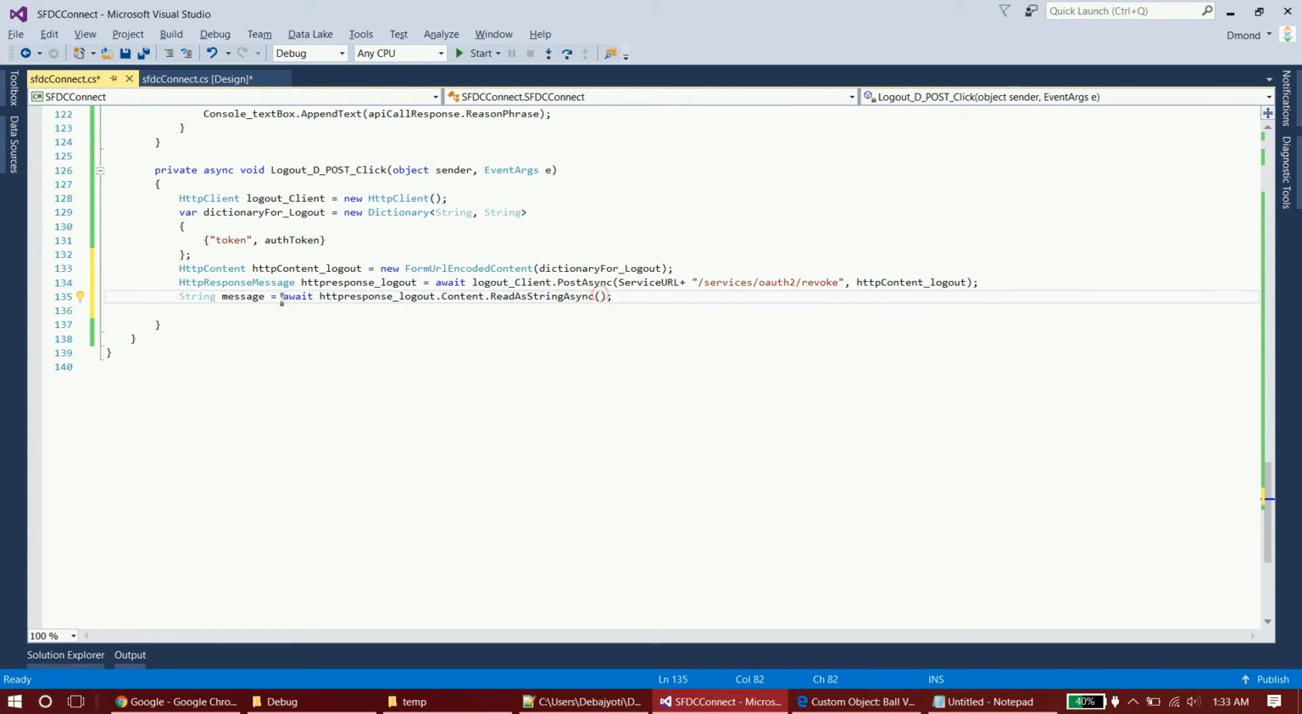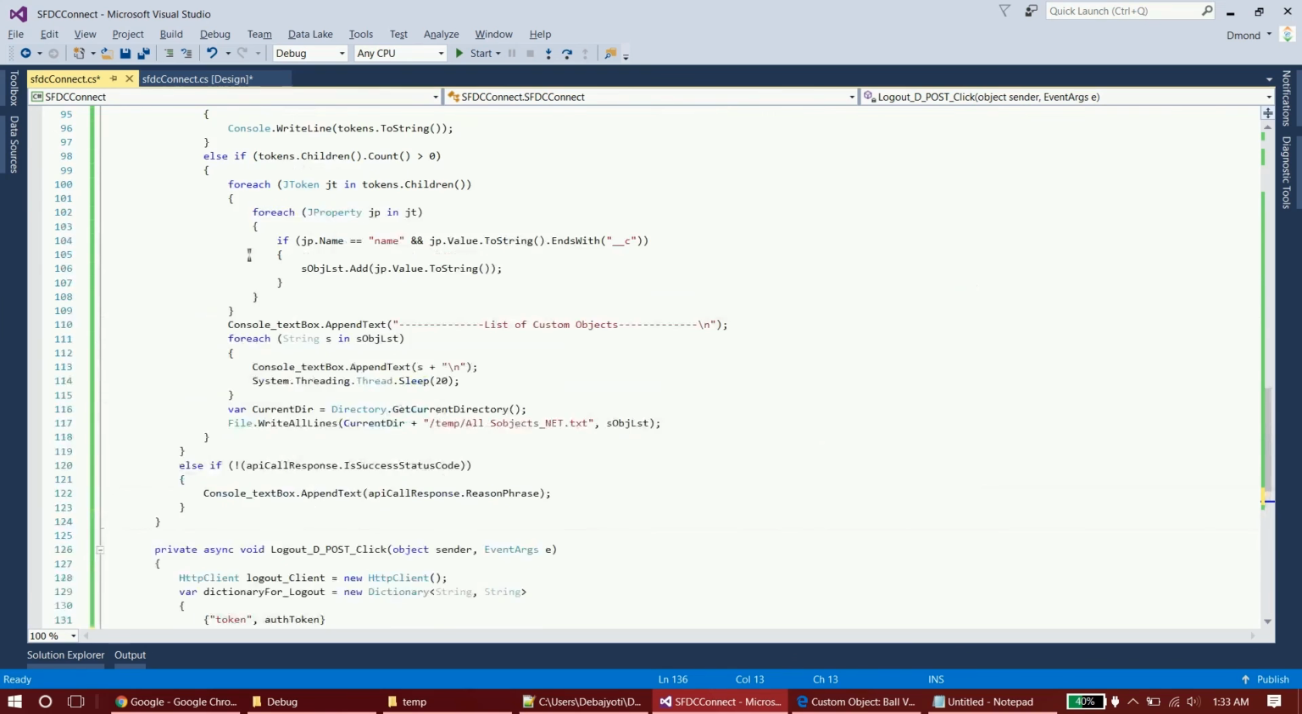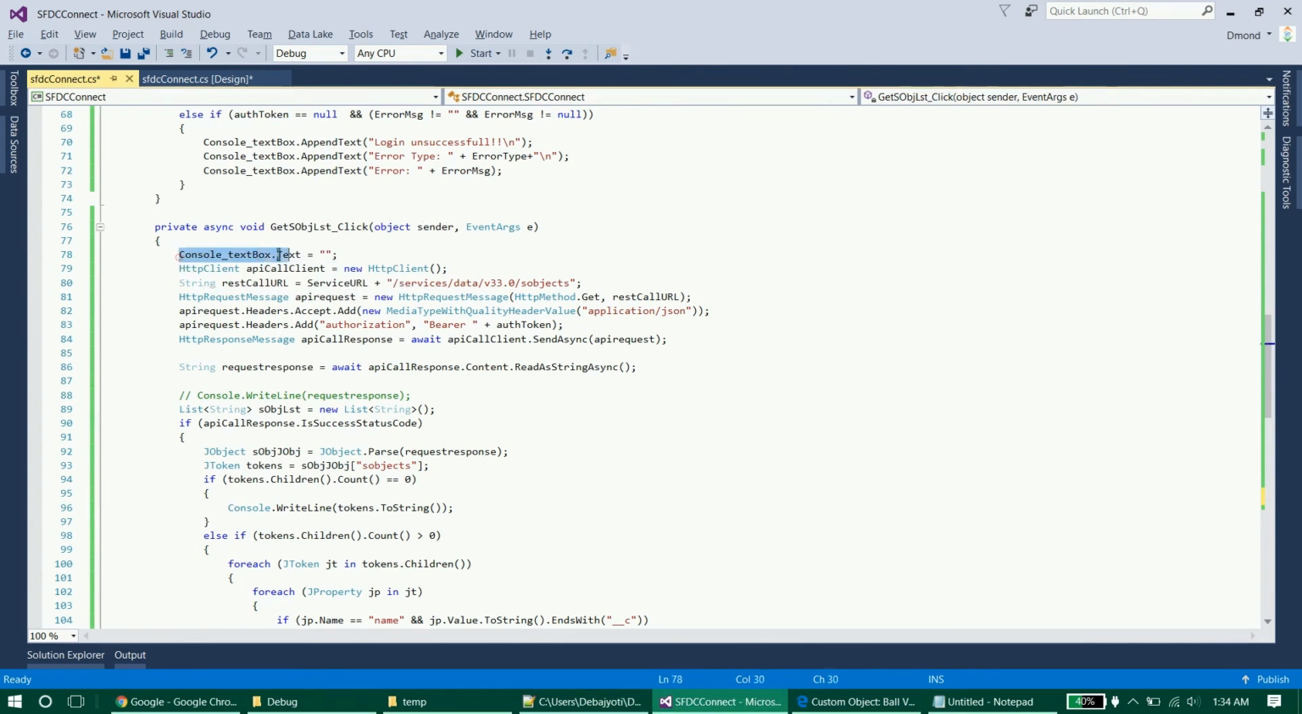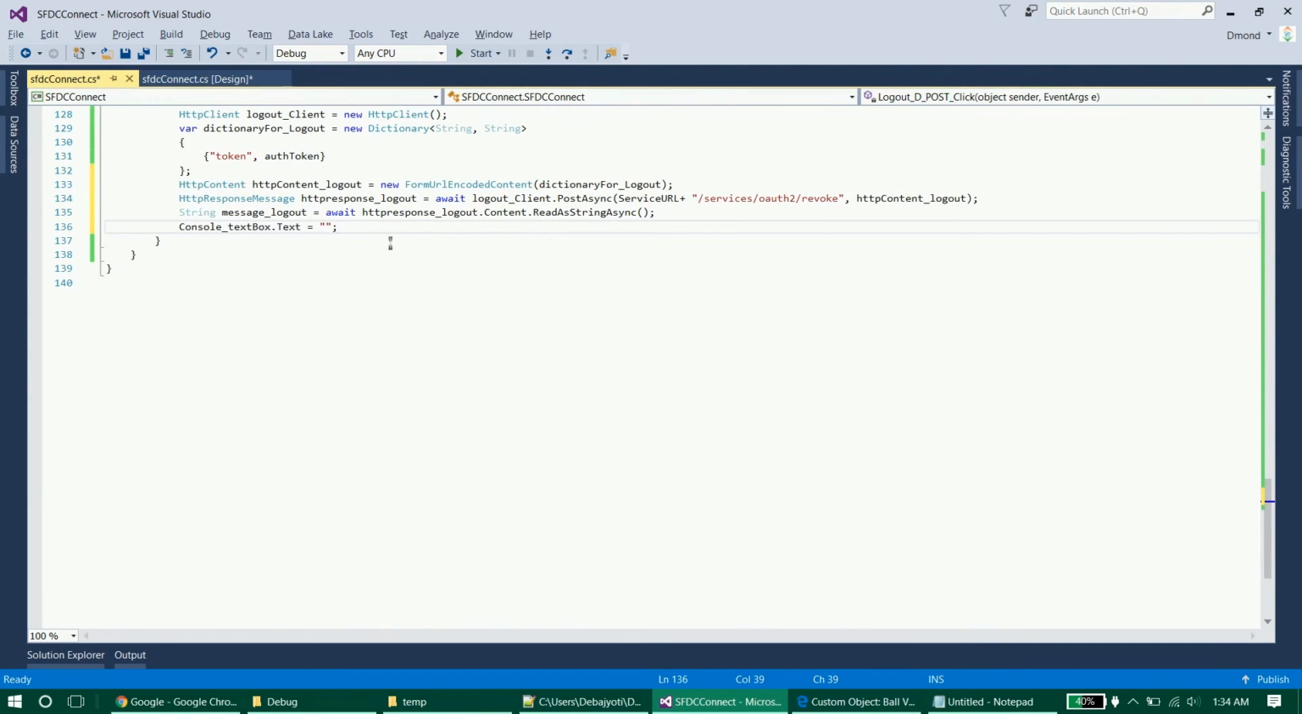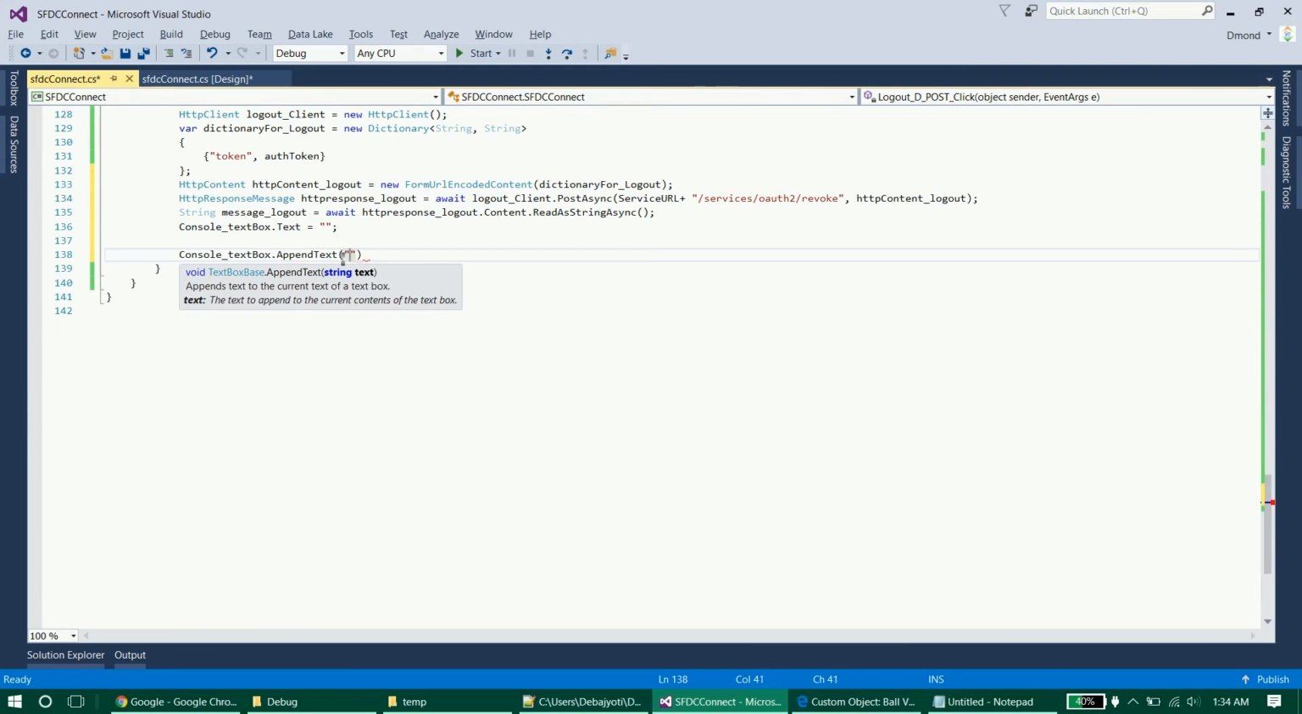Okay, so this is the HTTP response message, and we are decoding it into a string, converting into a string using this read as string asynchronously. Okay, now we are going to write the response to a specific place like the console. So first we initialize the console as null, and then we write the text as logout status. So this is the logout status, logout or access revoking using post method. So we first set the header as this is the access revoke using the post method.